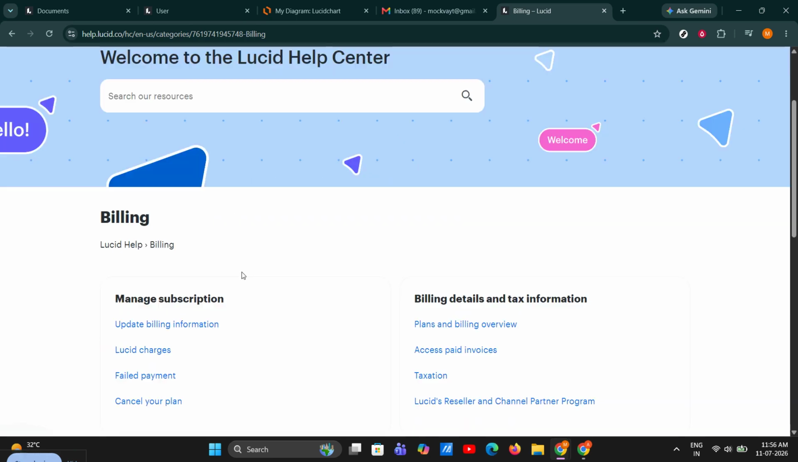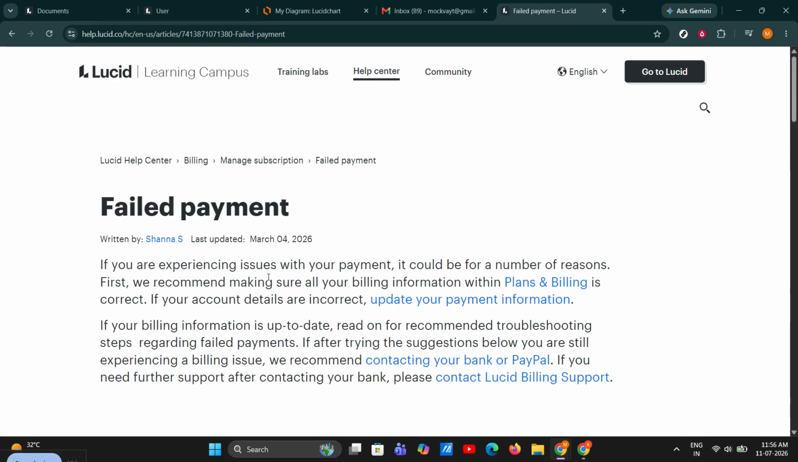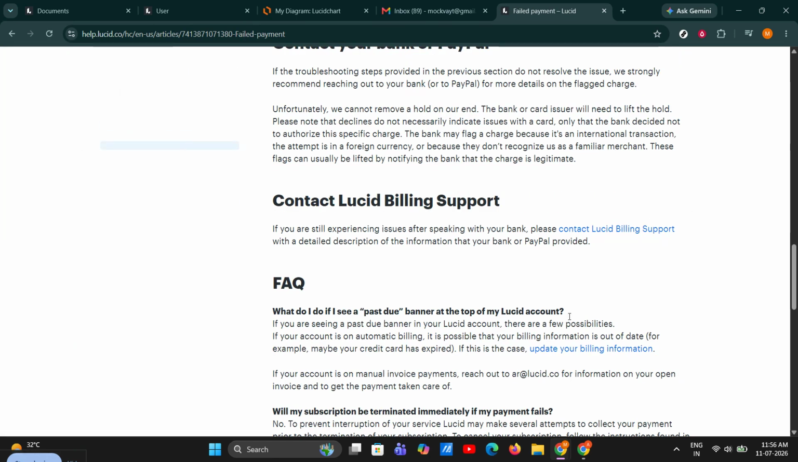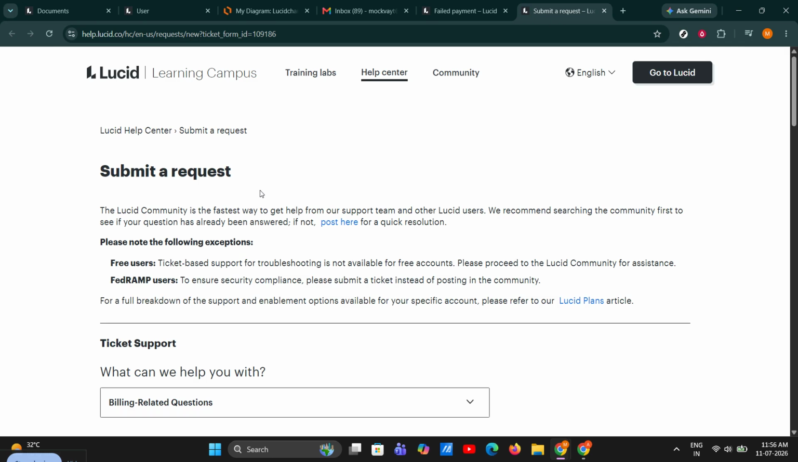Open the billing form in the new tab and carefully fill in your account email, payment details, and a clear description of the issue. If you have a screenshot of the error, attach it as well. Then submit the request and wait for their support team to respond.